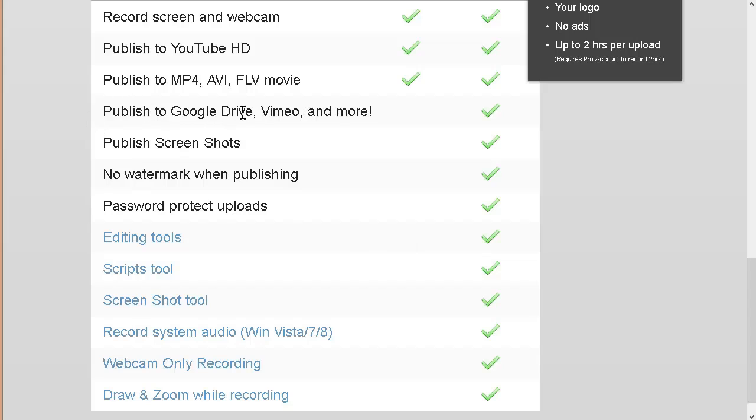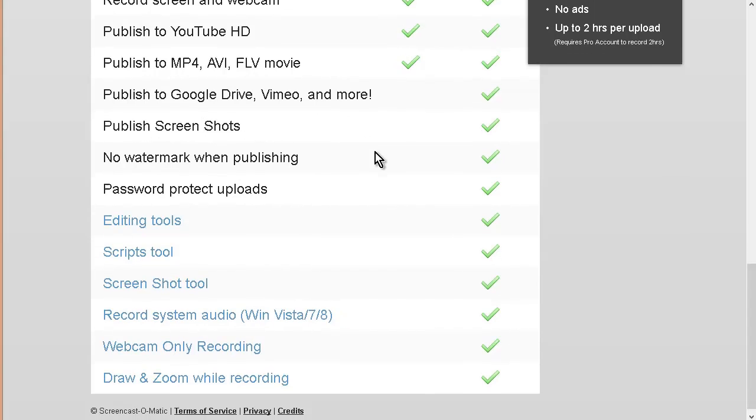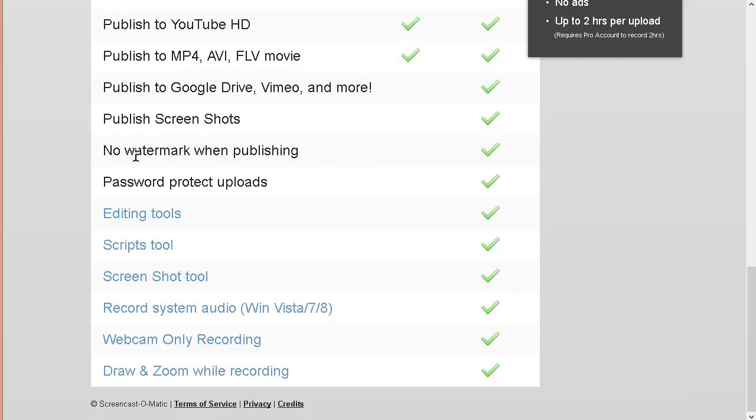Now here's what it doesn't do. Publish to Google Drive, Vimeo, and more. Well, that isn't really true because we can download it and upload it where we want. Publish screenshots. Okay, so I'm not really sure why we would want to do that. No watermark when publishing, and as I said before, that's important if you're going to sell it as its own product, but not if it's in the company and product. Password protected uploads, well, you could do that yourself if you really want that.